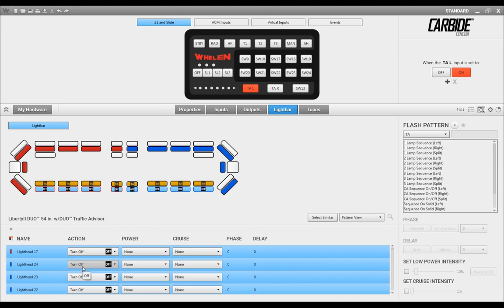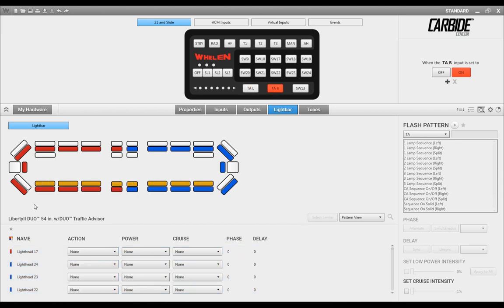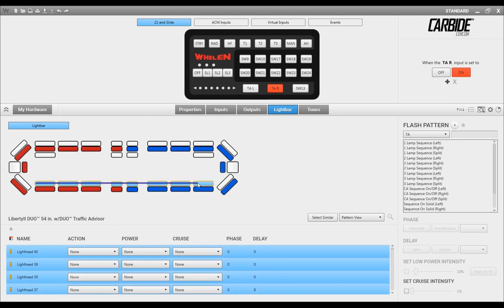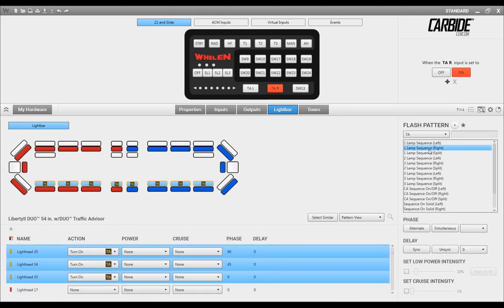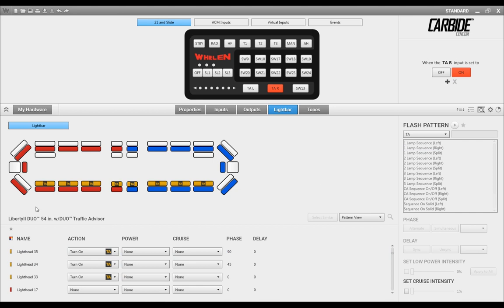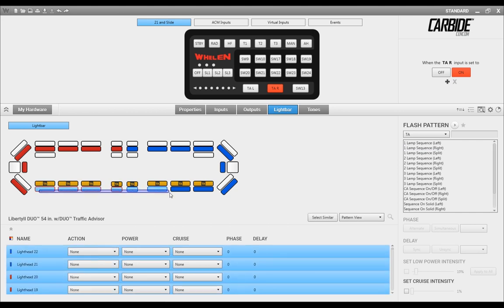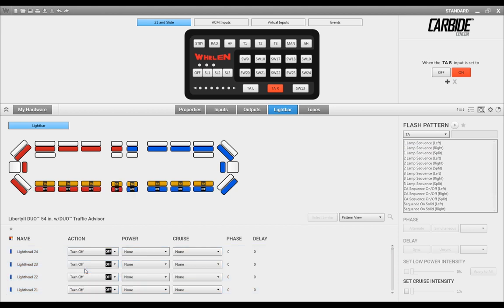Now we will do the same thing under TA Right. We will select all the amber modules in the rear of the bar, select 1 lamp sequence right, Escape to deselect the modules, select all the warning modules in the back of the bar, and set them to off. And again, click Escape to deselect the modules.